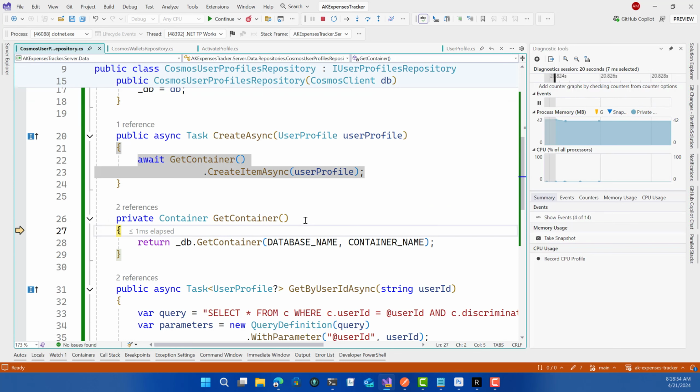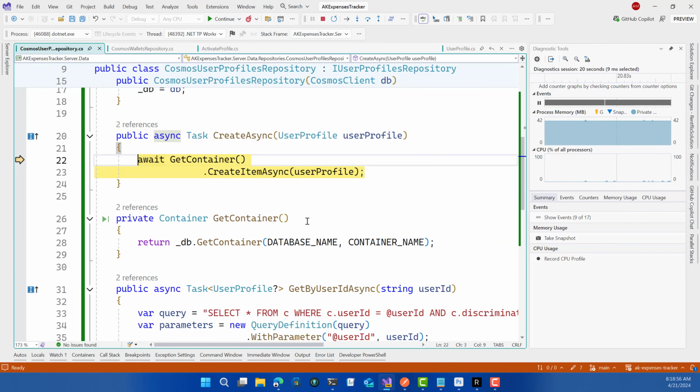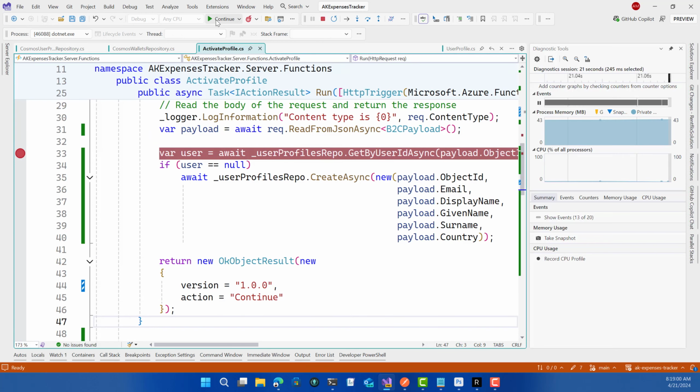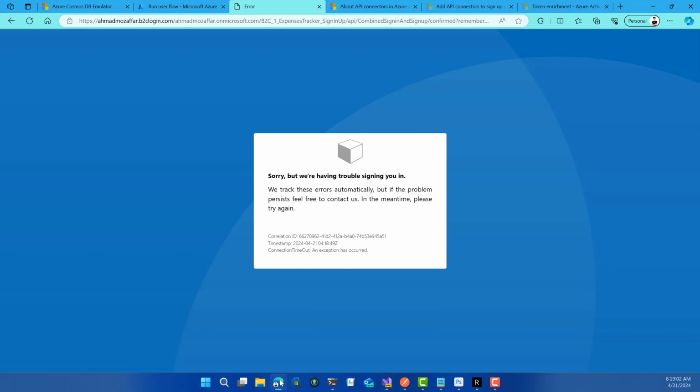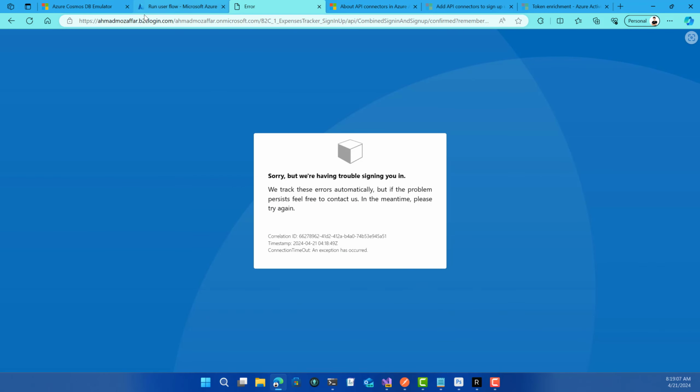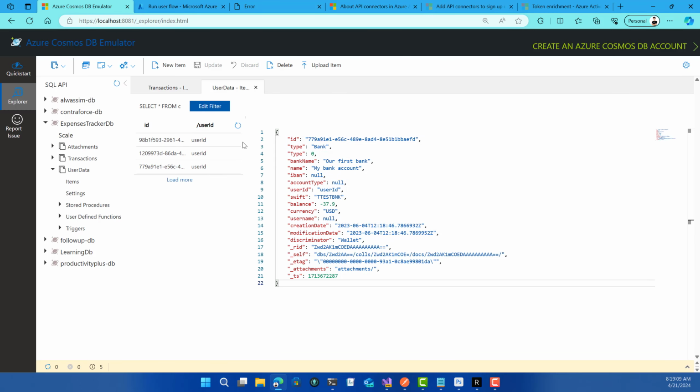Okay, create item, return the container, create item. Item should be created, then it will return. So Active Directory sent 2 requests, and it felt boring just waiting for us. But we got our thing. So let's refresh, and look at that.